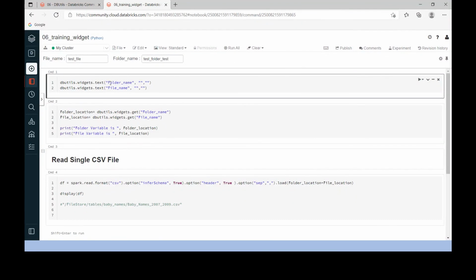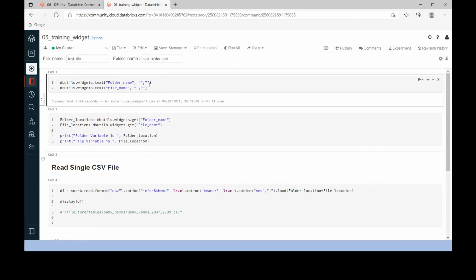So here we start with widgets.text, and we need to provide the name for that input box. Second, we can give the value. And if you want to pass any default value, then we can give it in the third parameter. So basically, it accepts three parameters. First, we have to give the name, second, the value for that input box, and the third parameter would be the default value. Let me execute this one, then it will create. You can see here it has created file name.